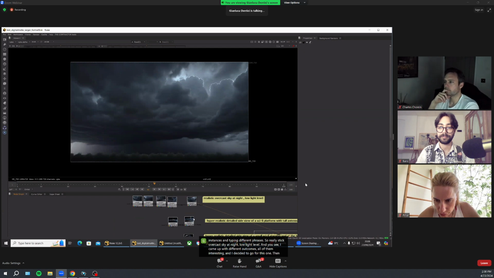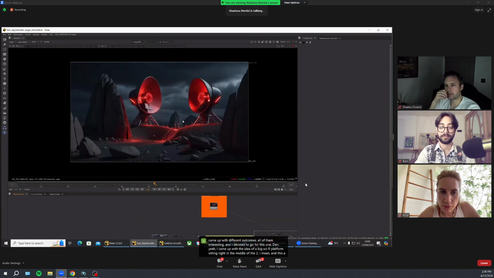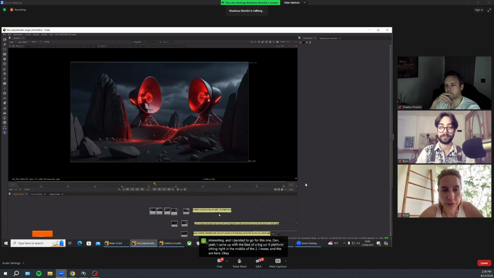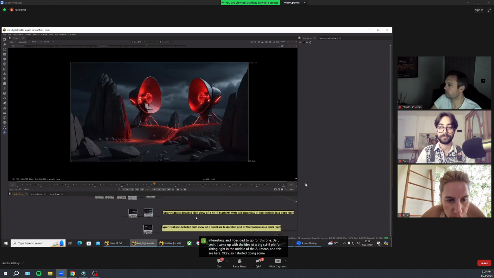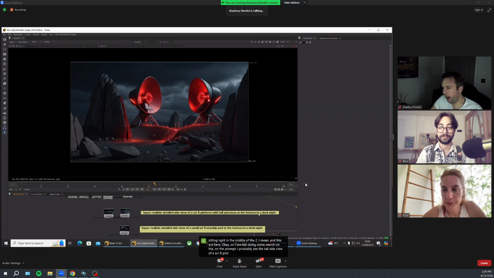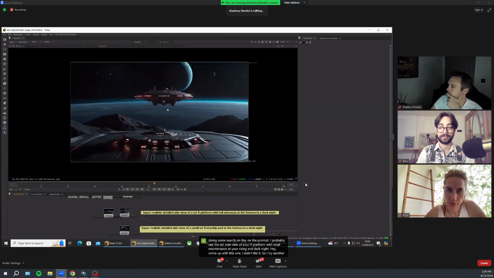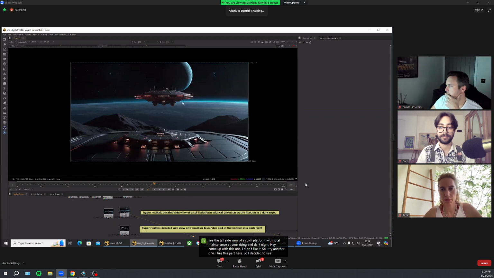Then I came up with the idea of a big sci-fi platform sitting right in the middle of the two antennas, in this area here. So I started doing some searches with the prompt: hyper-realistic detailed side view of a sci-fi platform with tall antennas at the horizon in the dark night. And I came up with this one. I didn't like it, so I tried another one. And I like this part here, so I decided to use only that part.